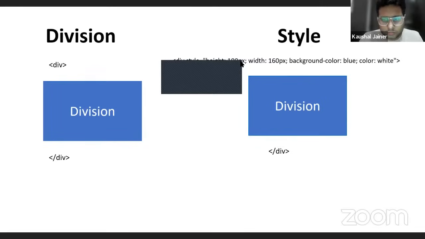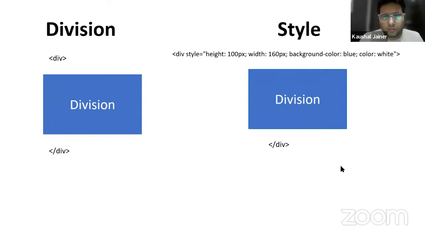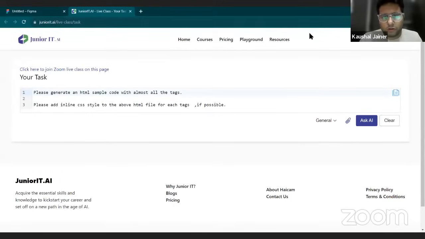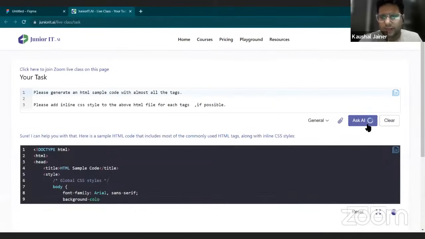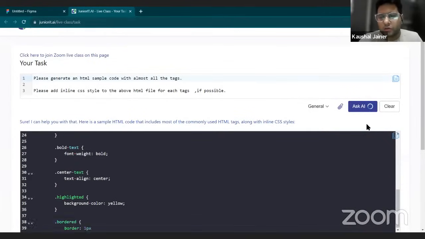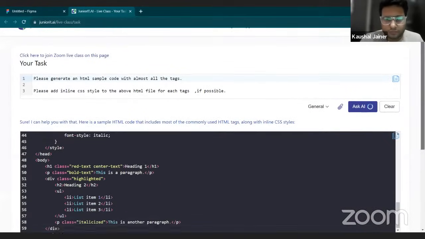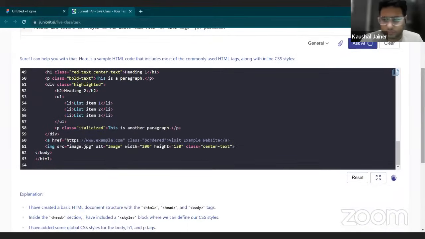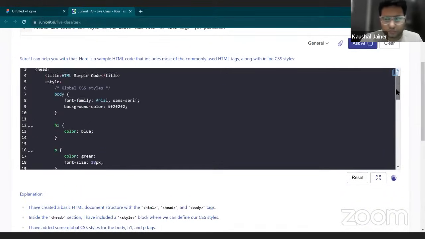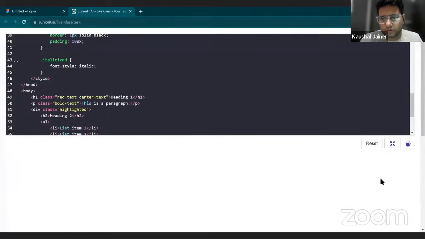Yeah. So let me just share my screen again. So this type of task will appear on your screen. Please generate an HTML sample code with almost all the tags, and please add inline style CSS to the above HTML file for each text possible. So let's see how an HTML text looks like. Then we will create our tags, or some basic prototype design using Figma. Let me just give it a full screen.